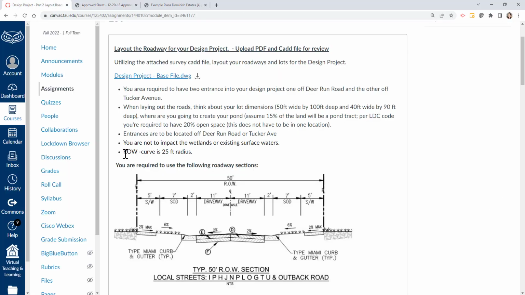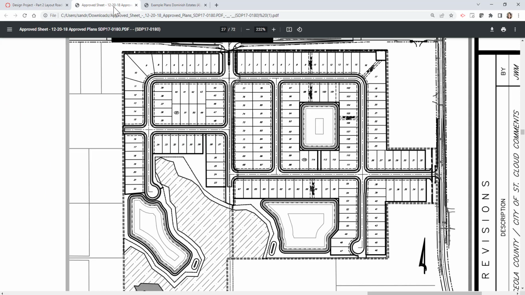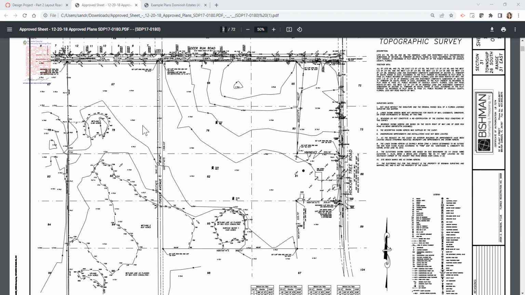Now, I don't want you to impact the wetlands or the surface area. What I mean by that is, if you look at the survey, I popped over to the survey here. These are the wetlands that I don't want you to impact. This one right here and this through here. Okay, so that kind of narrows down your requirement of what you have to design by.